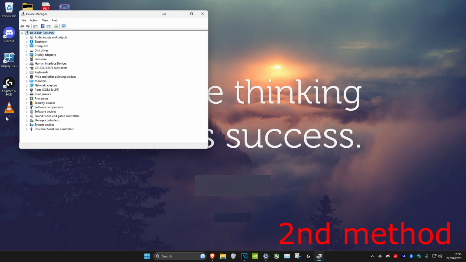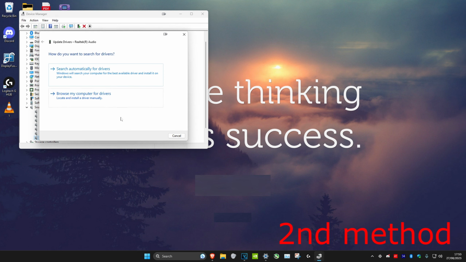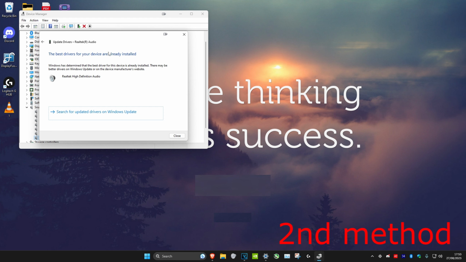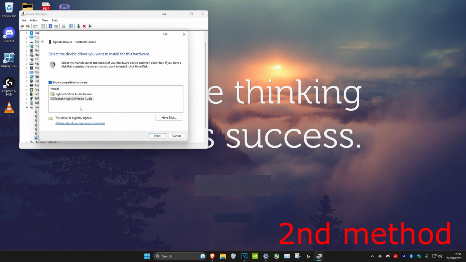If that's still not working, then we're going to expand sound, video and game controllers, and then you want to look for Realtek(R) Audio. We're going to right click on it and click on Update Driver and do the exact same thing again. So search automatically. If it's already been installed, we're going to go back, browse from my computer for drivers. Let me pick from a list. And then you want to install everything that comes up here and then see if that works.